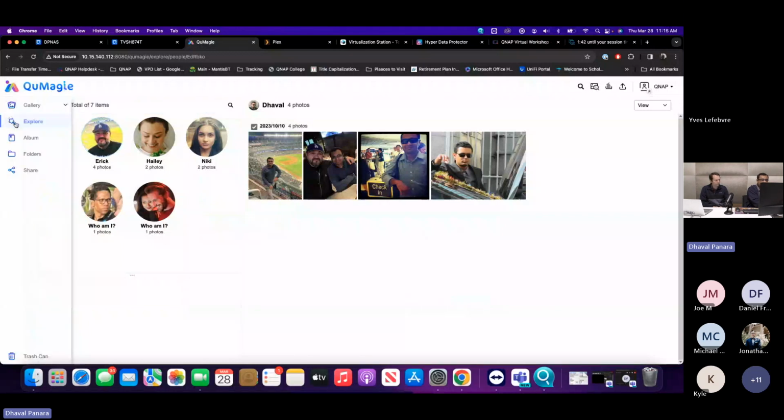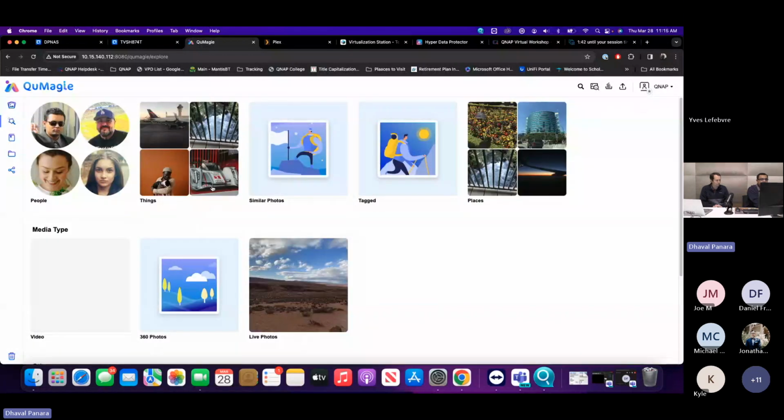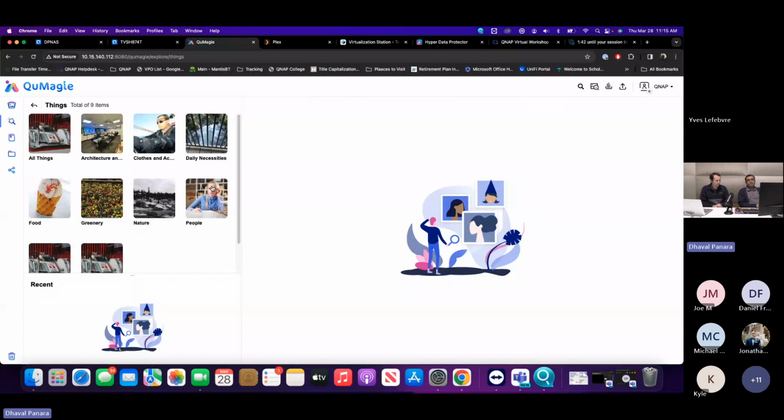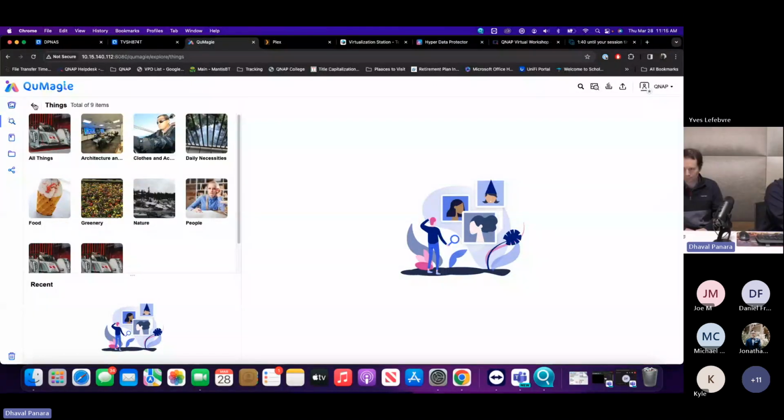So that's facial recognition. Another feature is object recognition. It will look at all your photos. This automatic feature right now does not have the ability to create your own tags. We have put in that feature request, and hopefully it will be available soon. But it will look at your library and find different types of photos that you have: nature photos, people, food, cars, all of that. It sorts them into different objects or things.